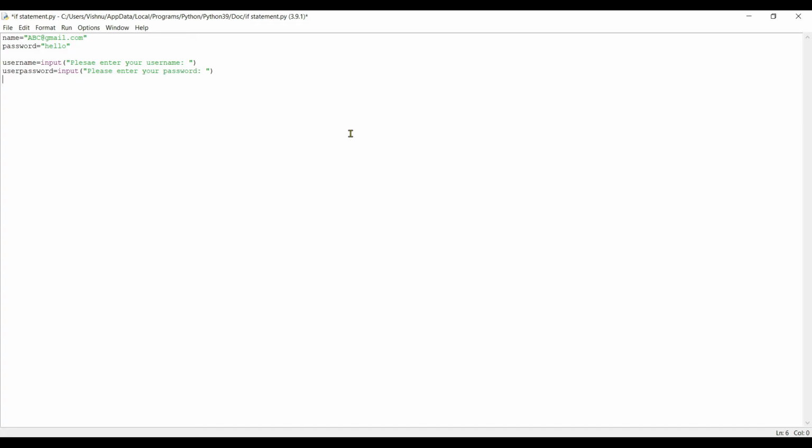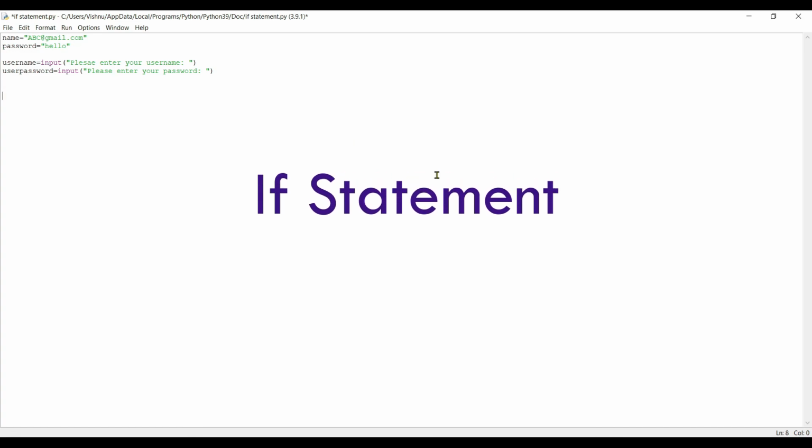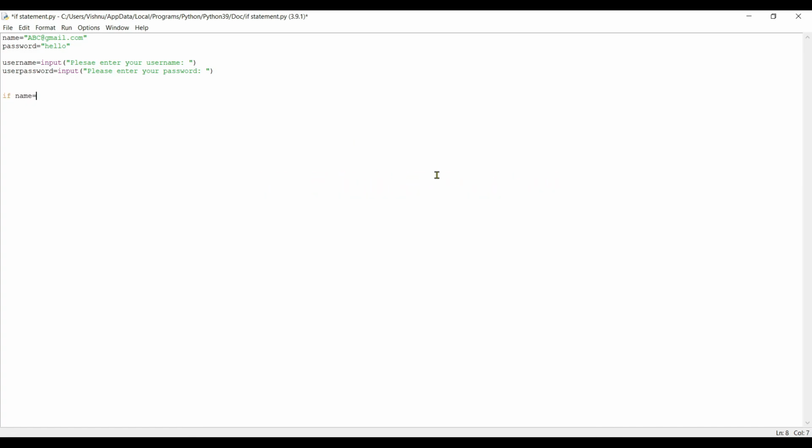Alright, so after entering username and password, we have to evaluate whether it is correct or not. For that, we have to use an if statement. If name is equal to username, then we have to use the logical operator and, password is equal to user password. Then we have to use a colon. So whenever these two statements are true, then only Facebook will allow us to access our account. Otherwise, it will tell us, please check your username and password.